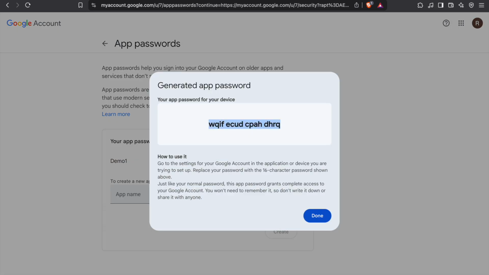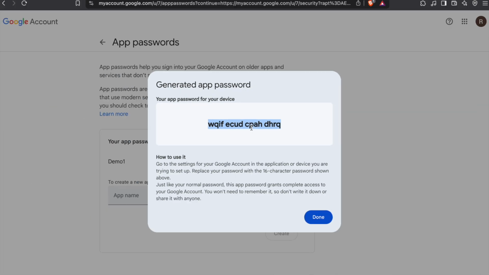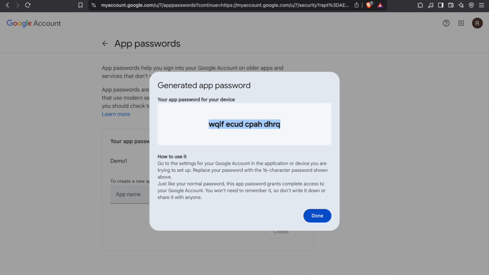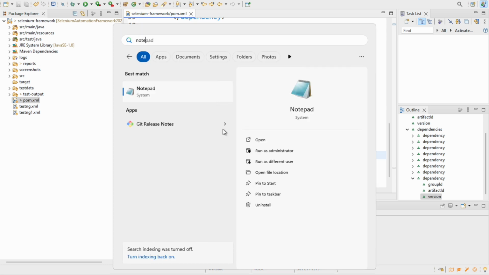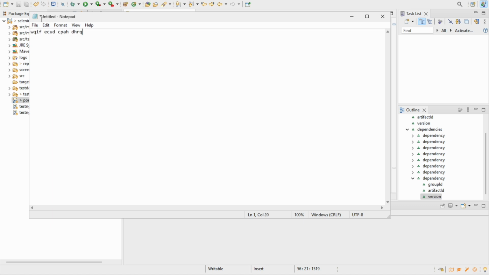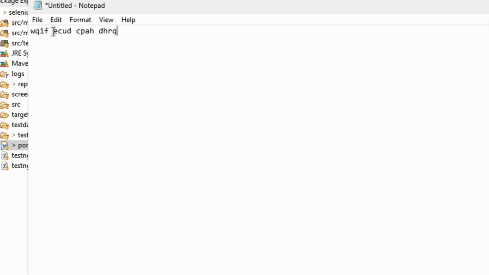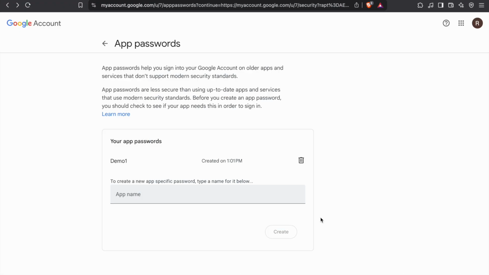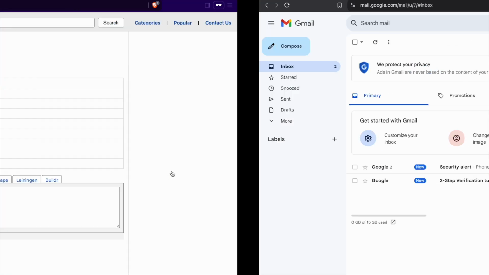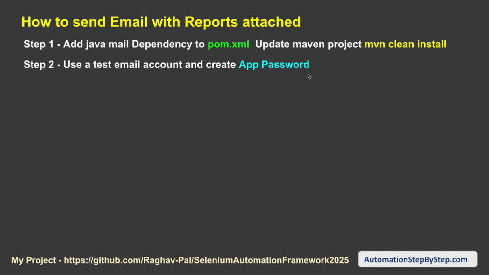Now make sure that you save it somewhere so that you keep it handy with you, and it may not be available here. So I'll just open a notepad and save it there. And see, when we use it in the code, we are not going to add these spaces. It is a 16 character password without the spaces. Okay, so I'll just say done and go back to your email, and that's it. This is what we need for Gmail account.